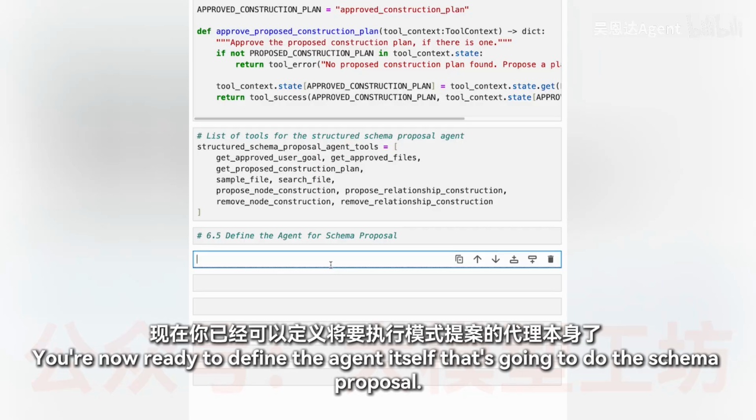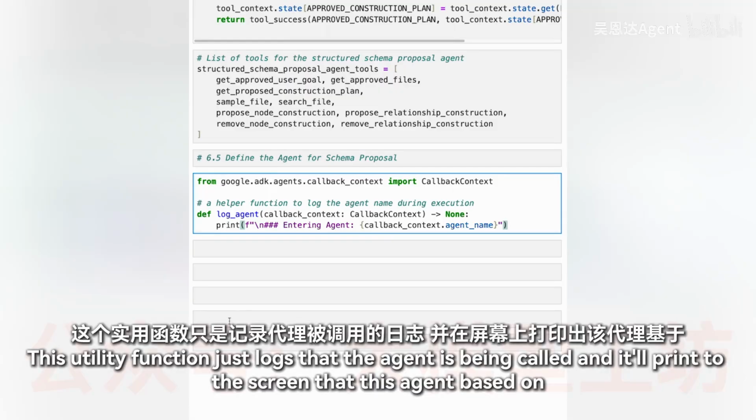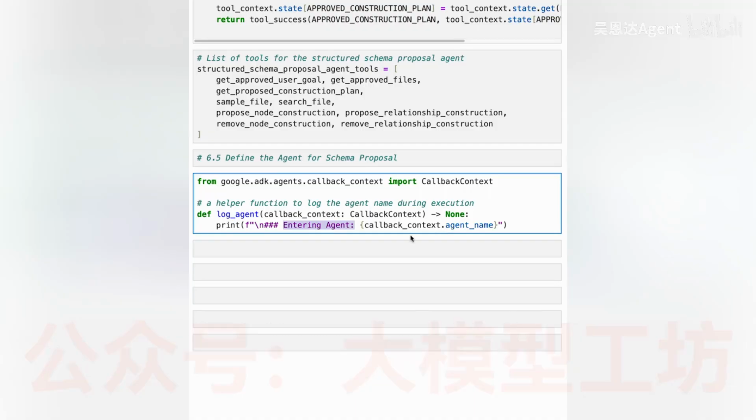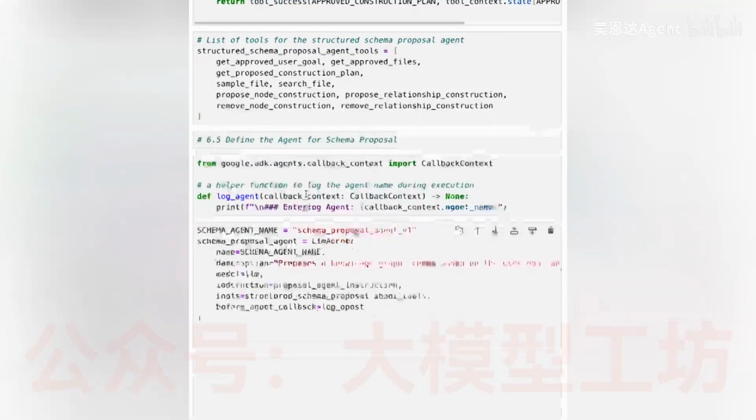You're now ready to define the agent itself that's going to do the schema proposal. You're going to add a new utility function here that we're going to use when we create the agent. This utility function just logs that the agent is being called, and it'll print to the screen that this agent, based on the agent name, is who's currently going to be handling the current conversation. You'll see where we add this when we create the agent in just a moment.